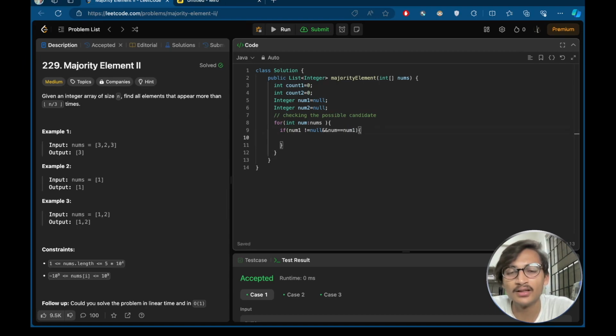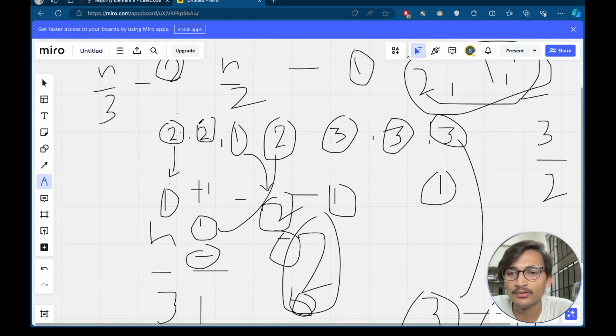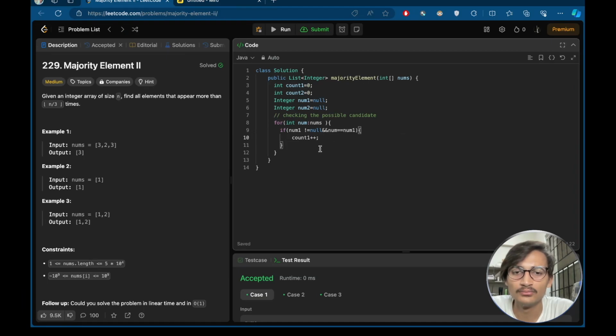So if this is the case, we have to increment our first candidate count, because the candidate will be 2, because we have encountered 2 at the start. Now we have encountered it again, so we will increment its counter by 1. Now we will check for the second candidate as well.